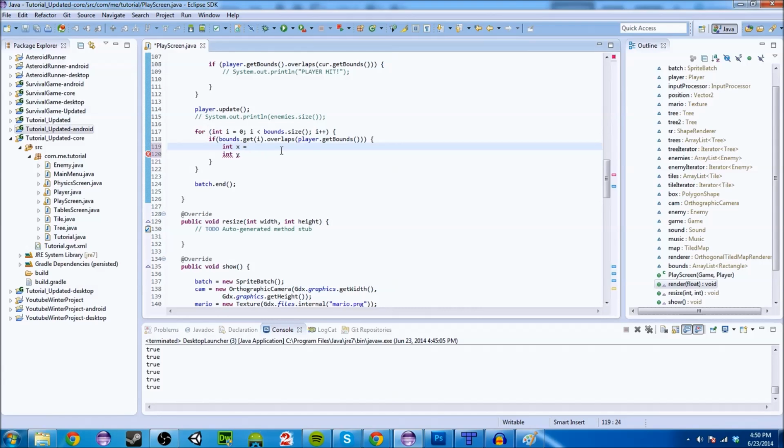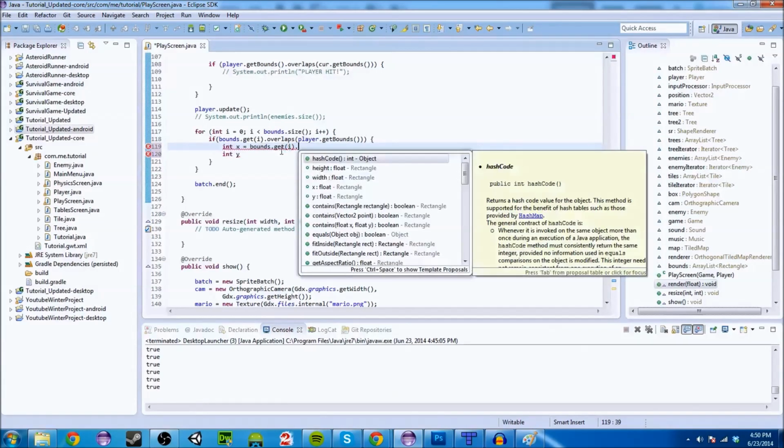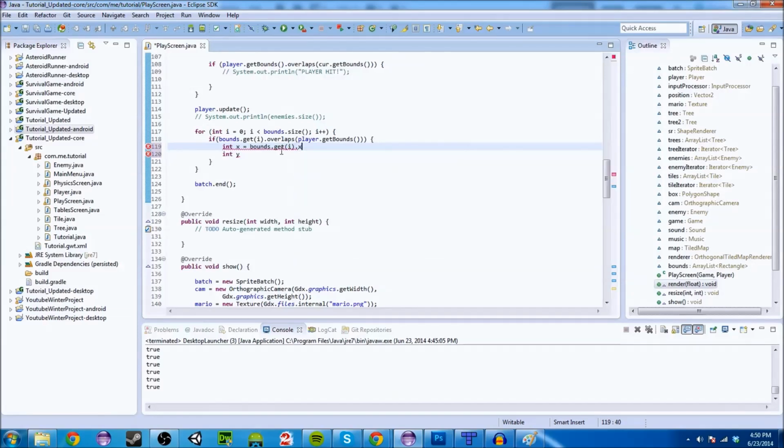So we're going to get the bounds.getI. We're going to get that bounds, and we're going to get the x of it. And we're going to divide it by 64. So that's the location of the x. So we also have to cast that into an int. Don't worry about that. Then that should clear it up. And we're going to do the same for the y.